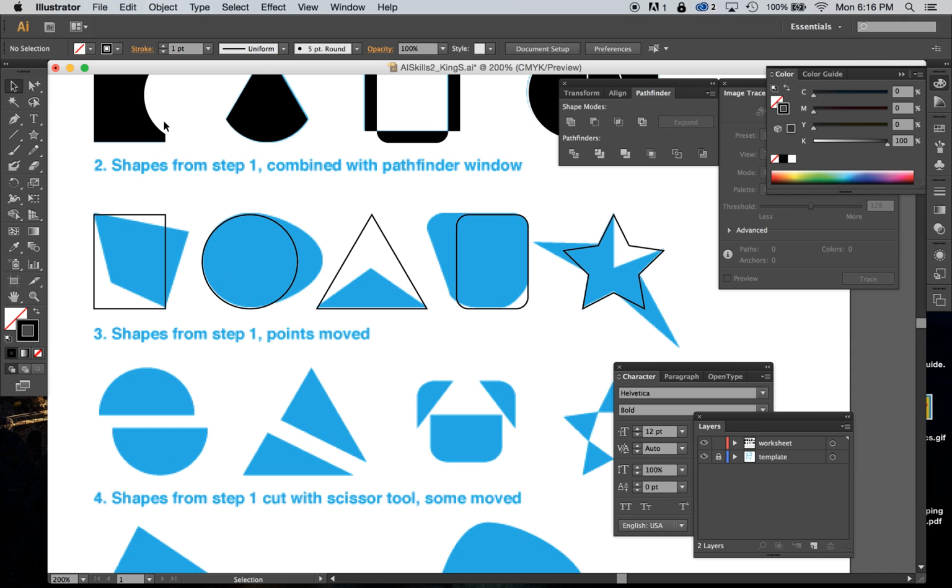Don't have anything selected. Go to your direct selection tool, which is the white arrow. This lets you select individual points of a shape. So the solid black arrow selects the entire shape to move it around. The white arrow selects individual points. You have to click off and deselect. If you go directly from the black arrow to the white arrow, all of your points will still be selected. So you need to click off, deselect, and then select individual points.